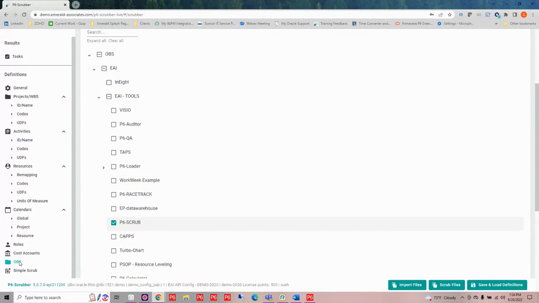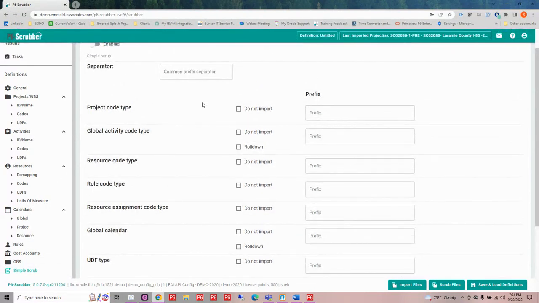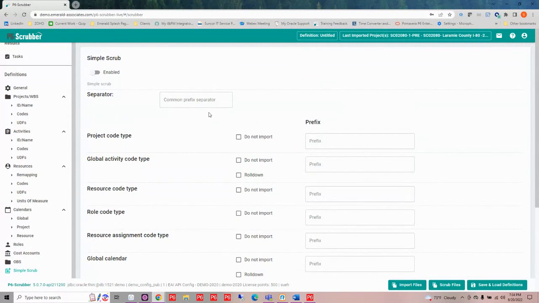Now, in some cases, maybe you just have something very simple that you want to do with your project or with that file. We have this option called the simple scrub. And what this does is it's going to do some very basic things without you having to do a lot of extra work with each area.